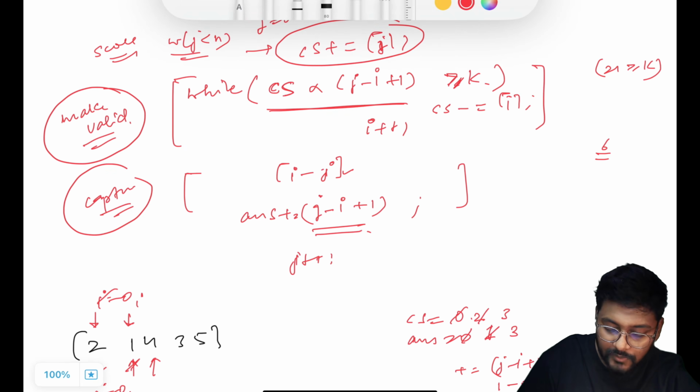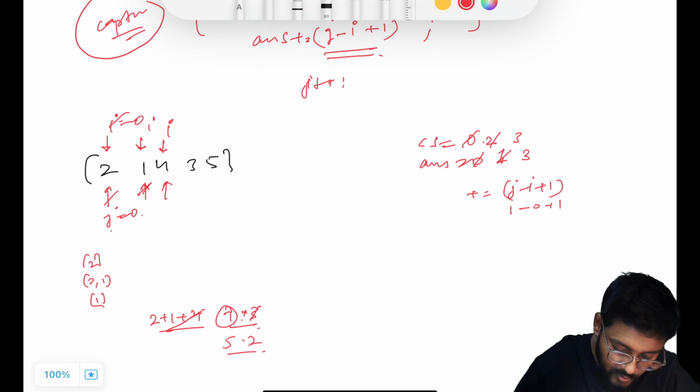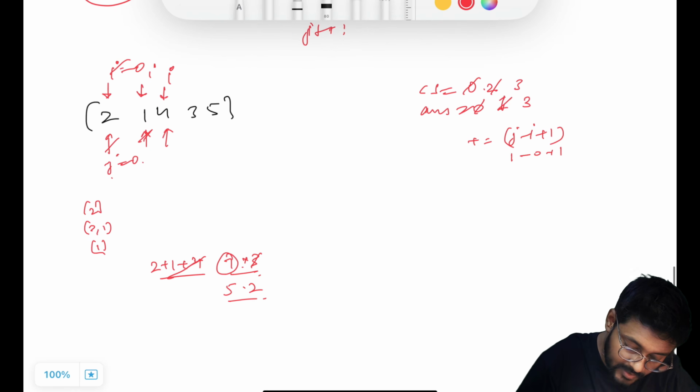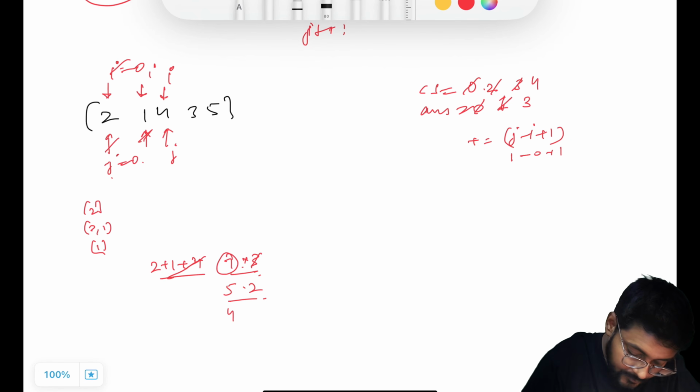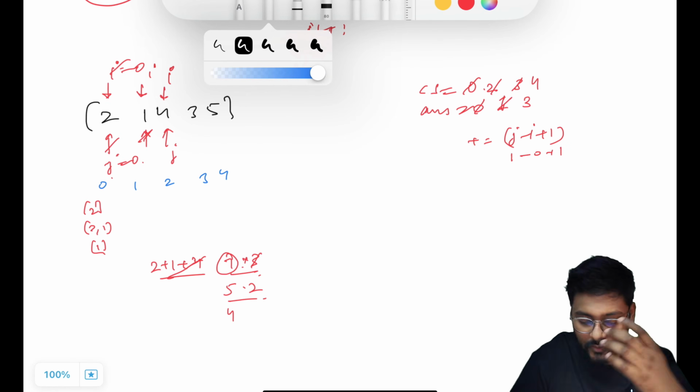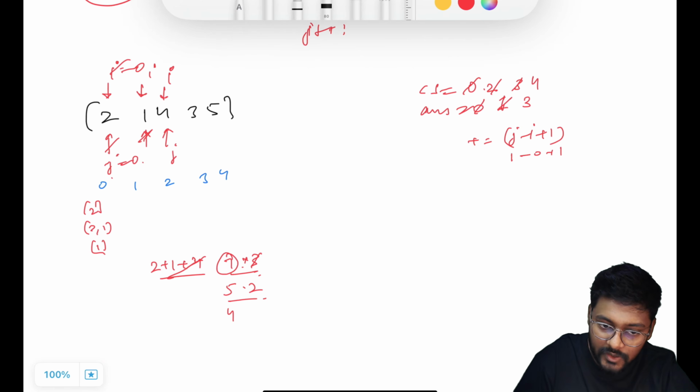So again I need to make it valid. To make it valid, I need to increment my I. I and j both are at 2. So current sum is 5 minus 1, which is 4. Current sum is 4. And j is at 2, I is at 2. So if both are 2, then what is the length? 2 minus 2 plus 1. 1 into 4. 4 is less than 10.